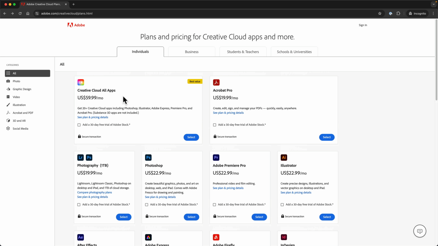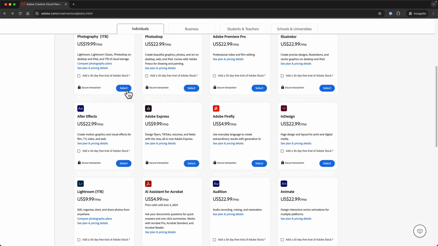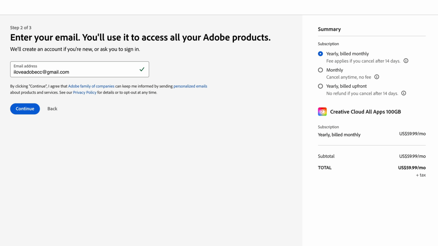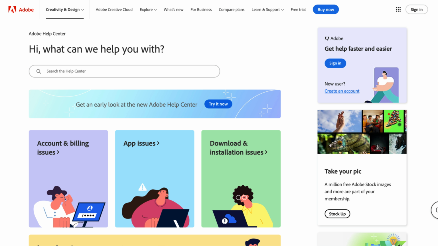If after your free trial, you decide that you do not want the All Apps subscription and you only want After Effects, Adobe does allow you to subscribe to the individual applications a la carte. Whichever trial or subscription you decide on, just follow through the checkout process. You can cancel at any time. You can always modify, upgrade, downgrade your Adobe Creative Cloud subscription. The Adobe Creative Cloud customer support is excellent.